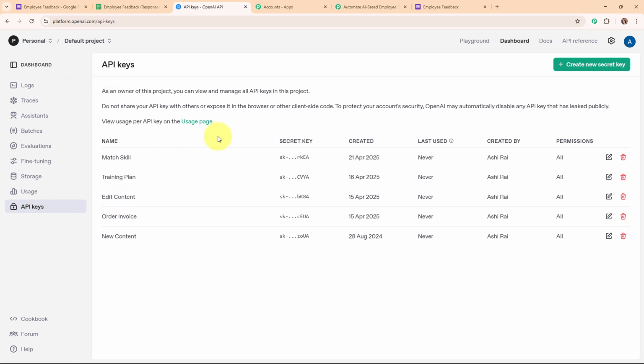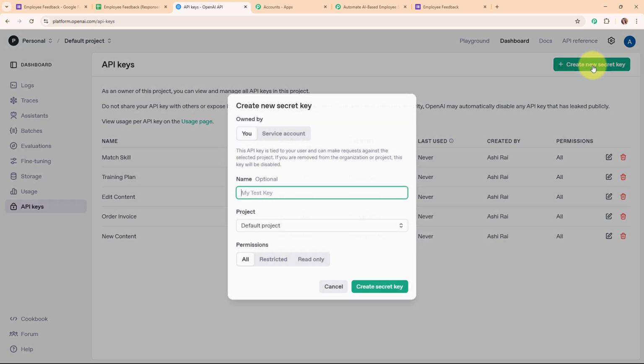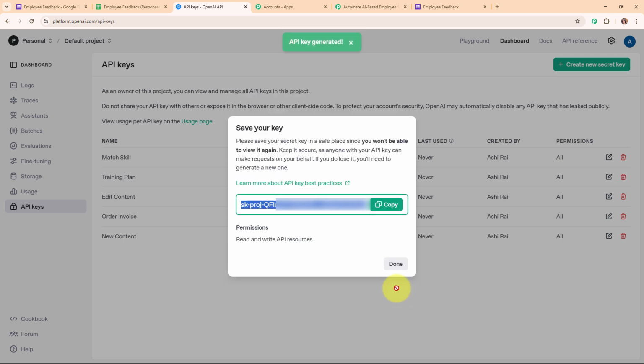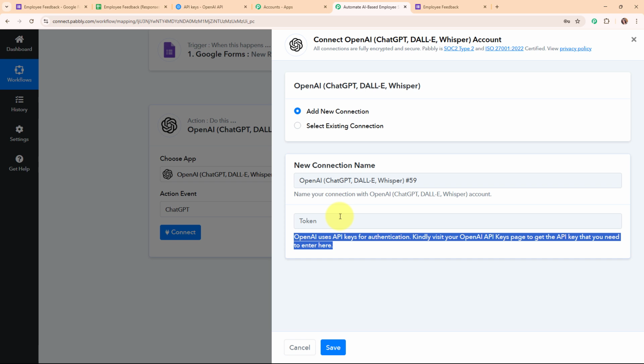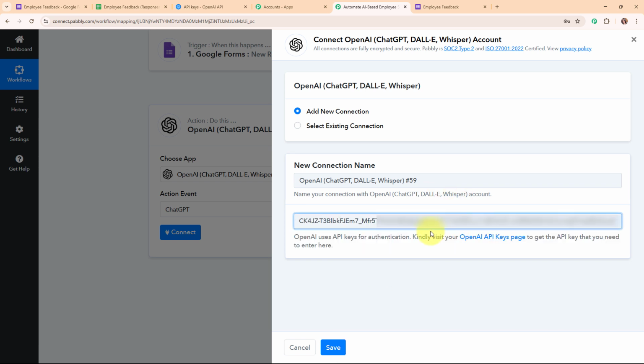Under API keys, you can see all the existing keys. I'm going to create a new secret key by clicking on the create new secret key button in the top right corner. In this create new secret key dialog box, I'm going to give a name to my key such as sentiment analysis, select my project as default project, and then click on create secret key. Here you can see we have received the API key, so I'm going to copy it, move back to Pabbly's workflow, and paste the API token.